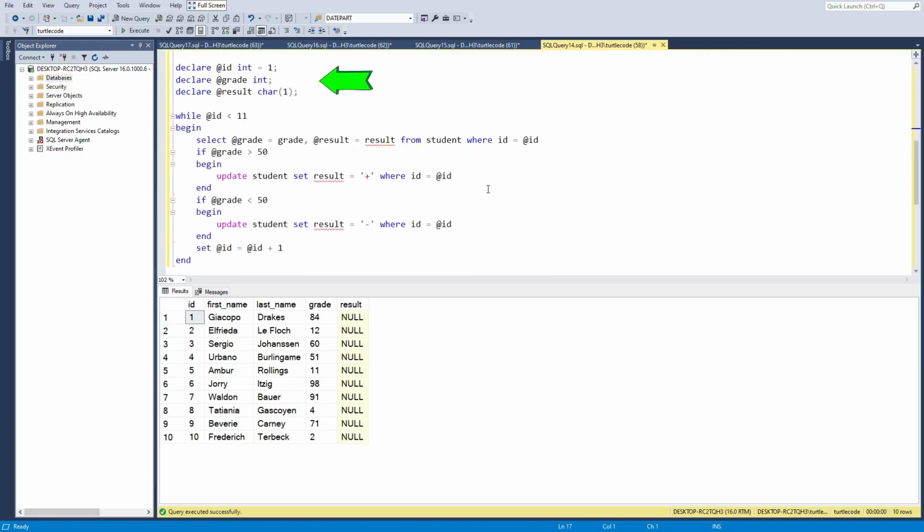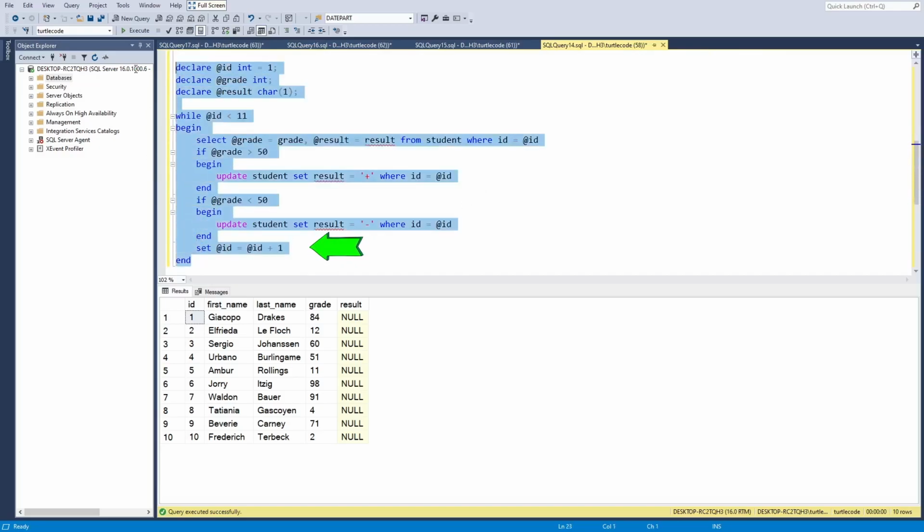I create 3 variables, ID, grade, and result. The process will continue as long as the ID is less than 11. I set the grade and result columns in the table equal to the variable. I define an ID in the WHERE section. Therefore, every time the ID runs, the next data will be fetched. Using the IF query, I update the grade column by ticking plus if it is higher than 50, or, if not, minus. Finally, I increase the ID variable by 1.